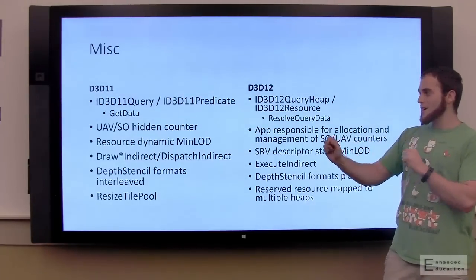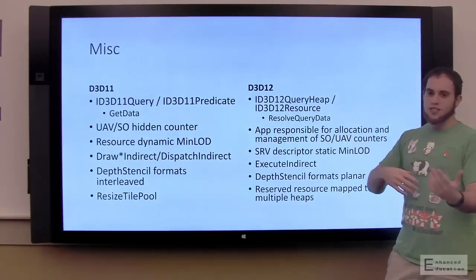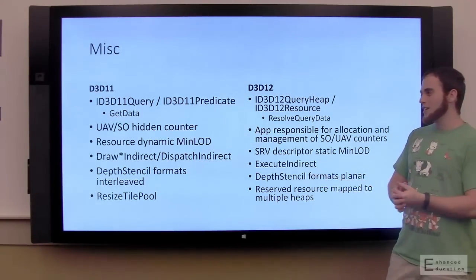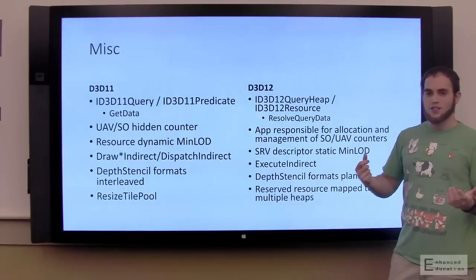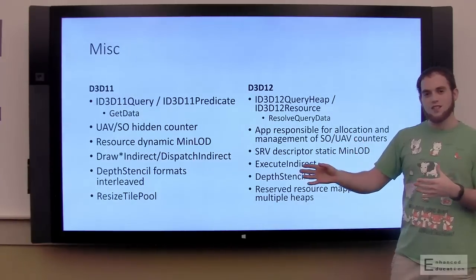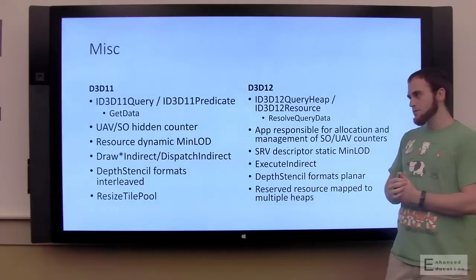And lastly, I want to talk about a bunch of other things that have changed somewhat slightly between D3D11 and D3D12. You may or may not have used these. These are maybe some edge cases or things that didn't change very much.